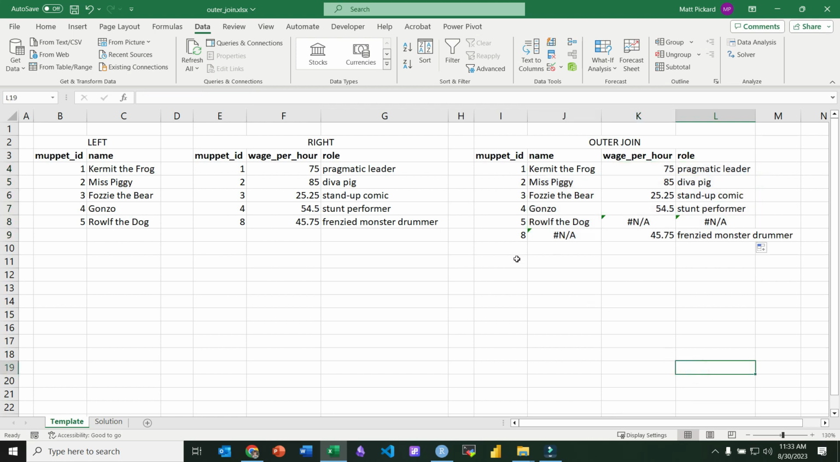And you can see that in an outer join, all rows from both tables are represented. And if they don't have a match, it puts nulls on the appropriate side of the table where there is no match. So that's how you do an outer join in Excel using VLOOKUP.